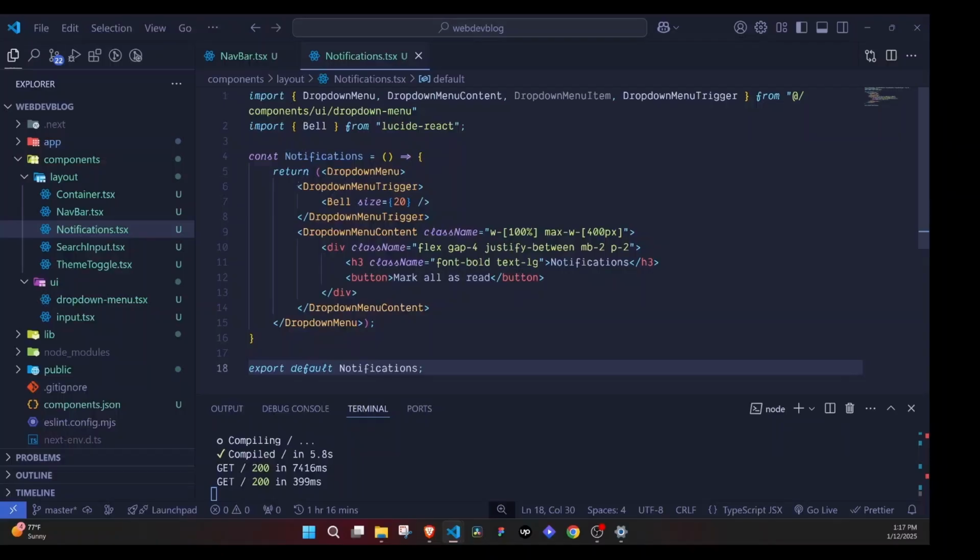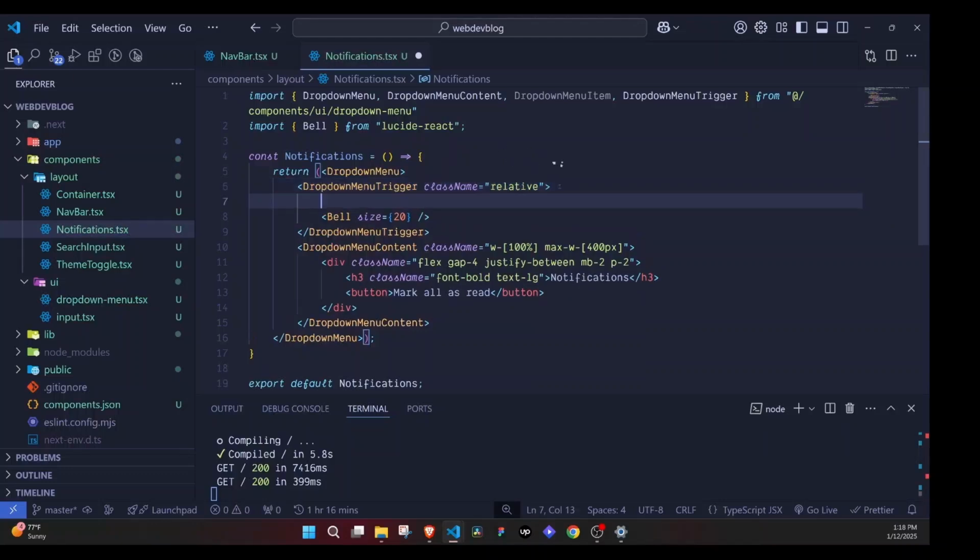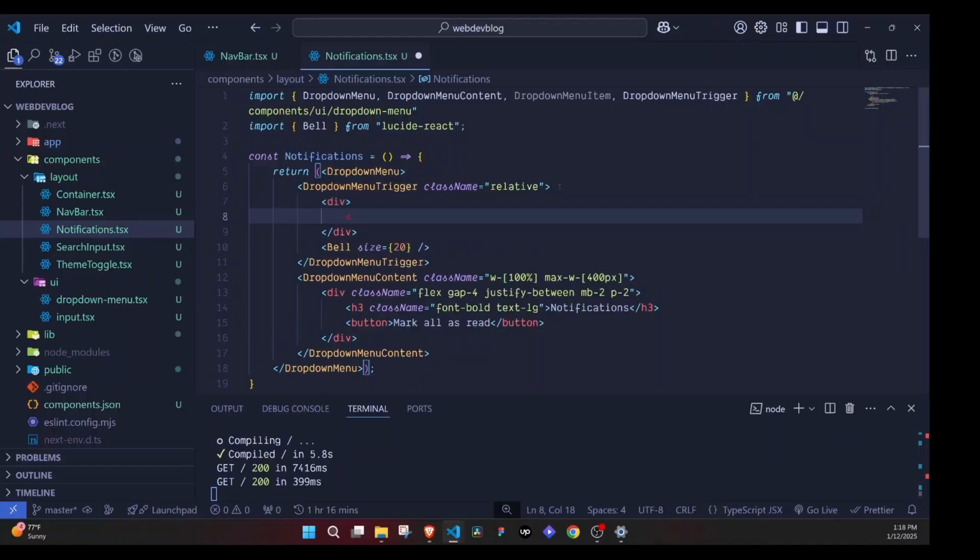Right here at our drop-down trigger, I want to work on more styles. Here I'll add a class name, and I'll say relative, and then right here I will add a div. This div will be showing the notification count, and in here I'll say span. For now, let's assume that we have 5 notifications, so I'll place number 5 there hard-coded, and then right here I'll add a bunch of class names from TailwindCSS.